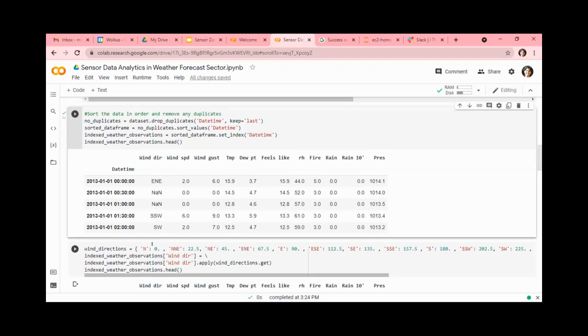So we took the minimum value for different years, and then we just created a dictionary. In this wind observation, wherever there is a north, the code will replace it with 0. So now it will convert it into a numerical value, because it gets easier that way. Otherwise, there are, I think, 14 or 16 wind directions that you have.